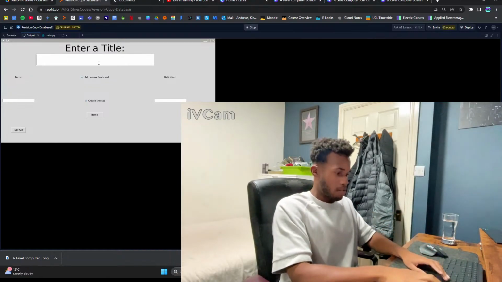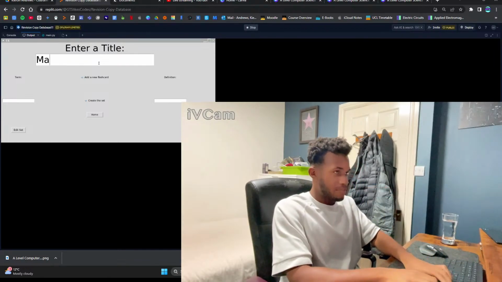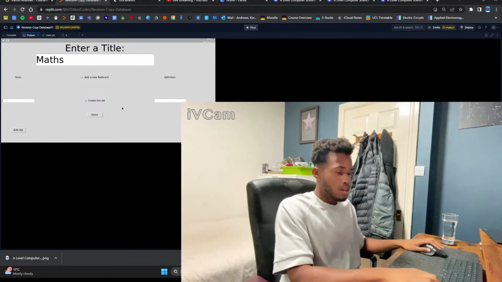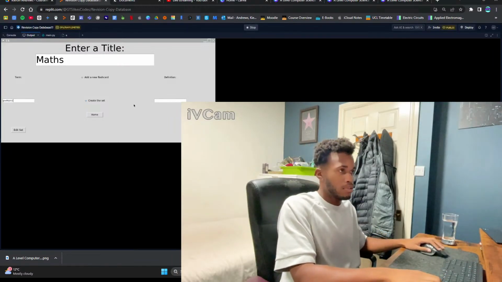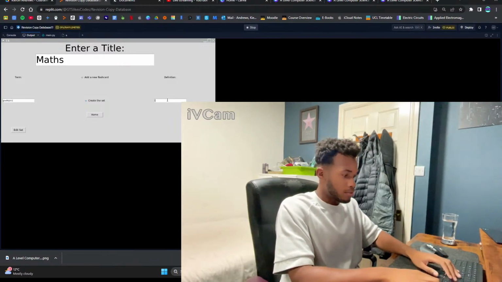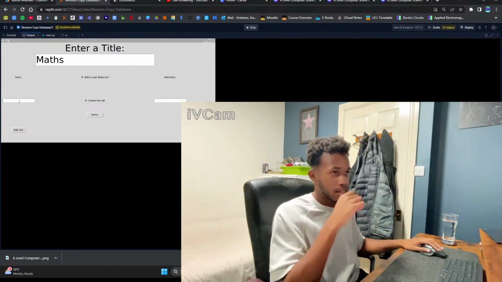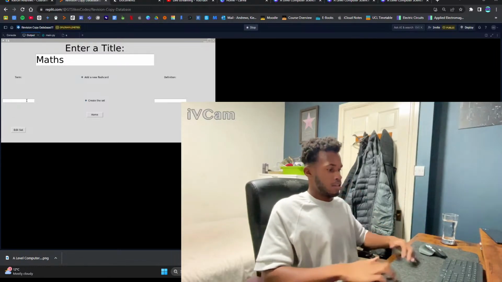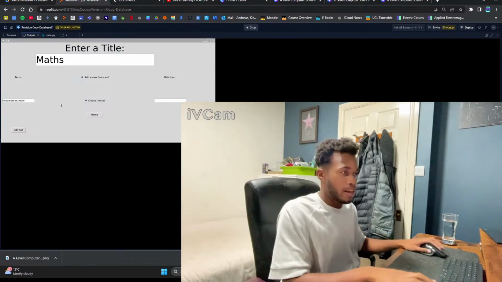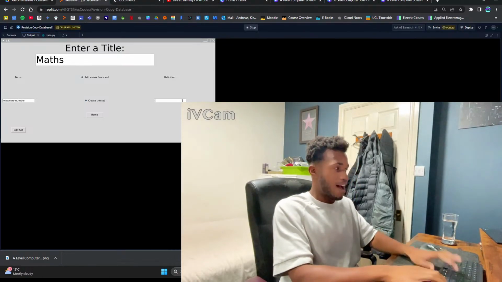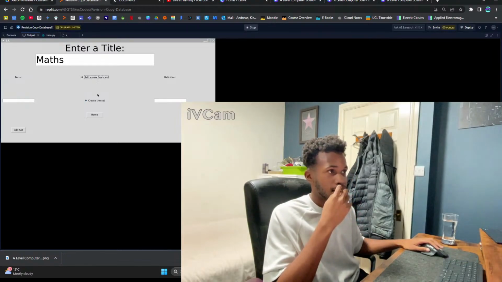What should we add? Maths. Y equals mx plus c, and then we can say that is linear. If I add a new flashcard, it adds on to the deck. Then if I say imaginary number, and the definition is i, because that's what an imaginary number is, and add a new flashcard, then that's it.